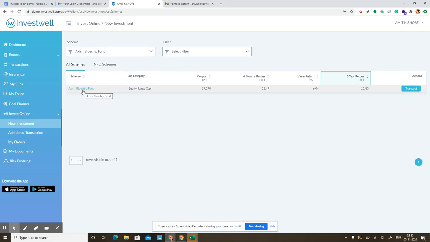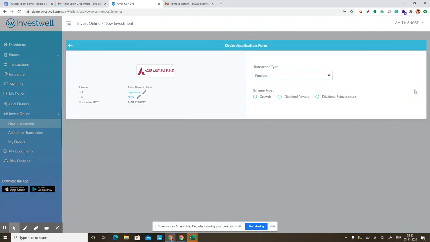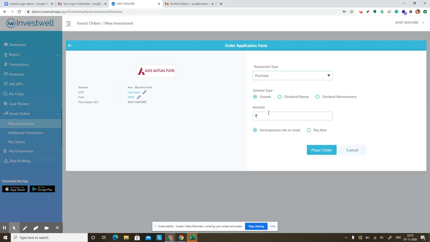Clicking on the scheme name will open the fact sheet, and clicking on the transact button will open an order placing form. So you can choose whether you want to do a lump sum purchase or a SIP. You can choose the scheme type, either growth or dividend. You can choose how much you want to invest, and you can either choose send payment link on email. If this option is chosen and you click on place order, this will send an email from the exchange to your email ID, in which you have to click on that link and then proceed with the payment.